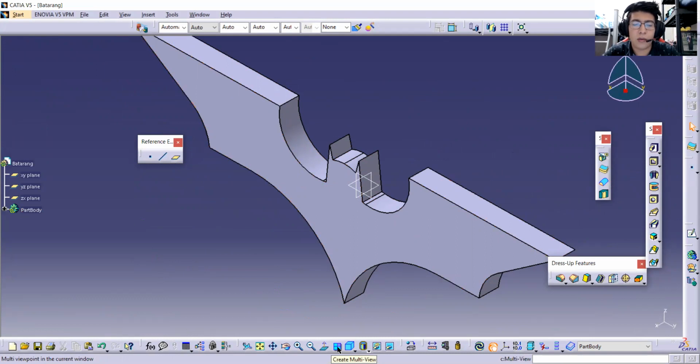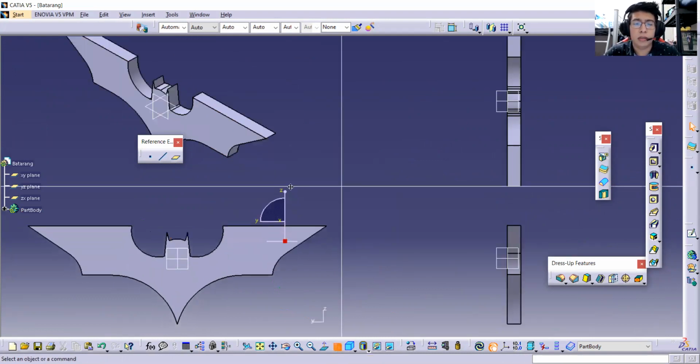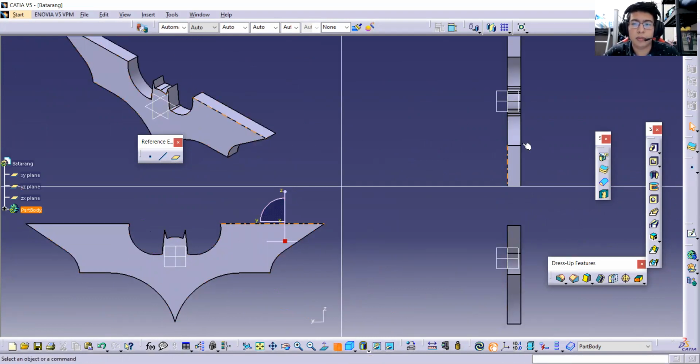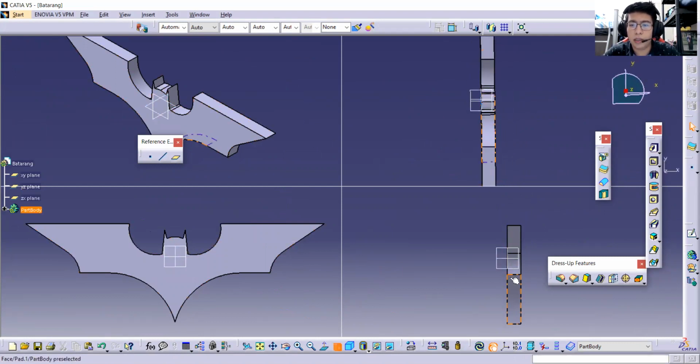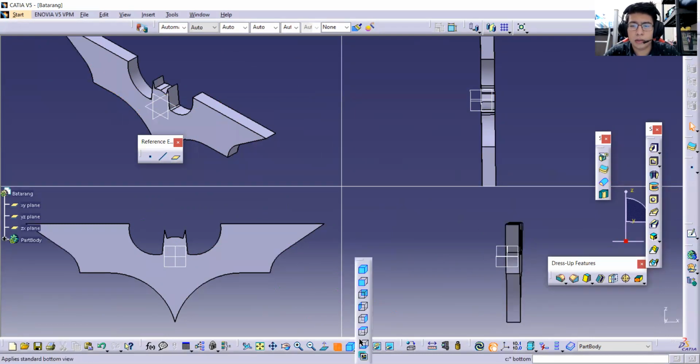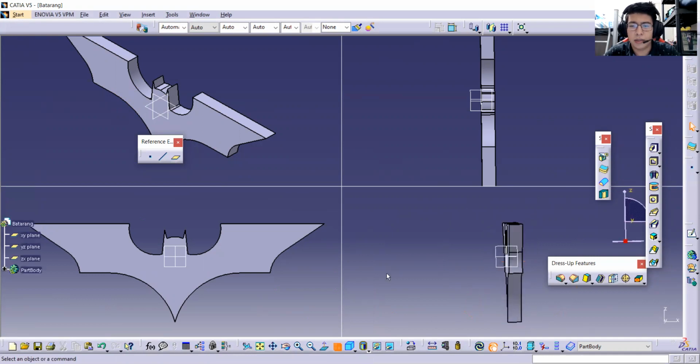Or if I want to create multi-view, that's right, the front view, isometric view. I don't know what, top view and, give me a moment, I don't remember. A right view. Sorry. Okay, so this is all. This is all for the design in CATIA. In this case, a batarang.